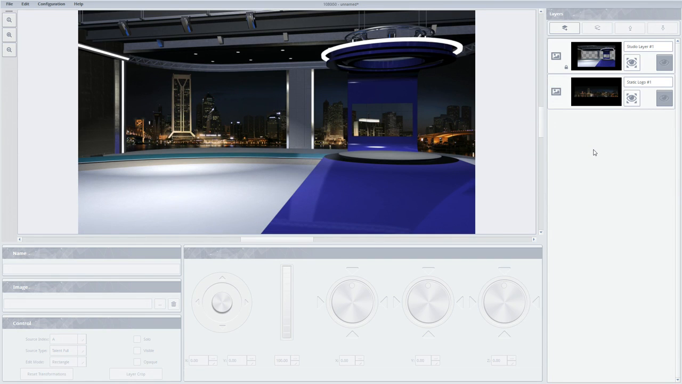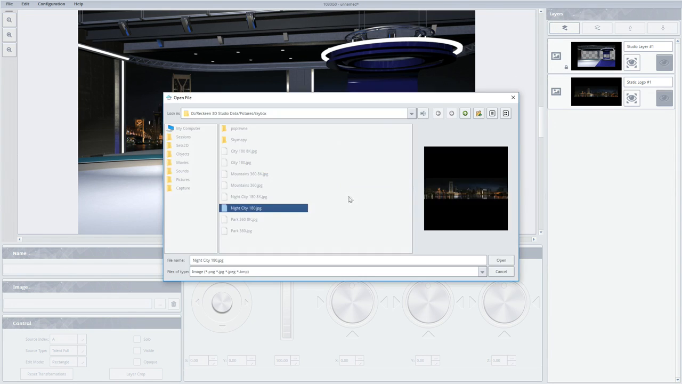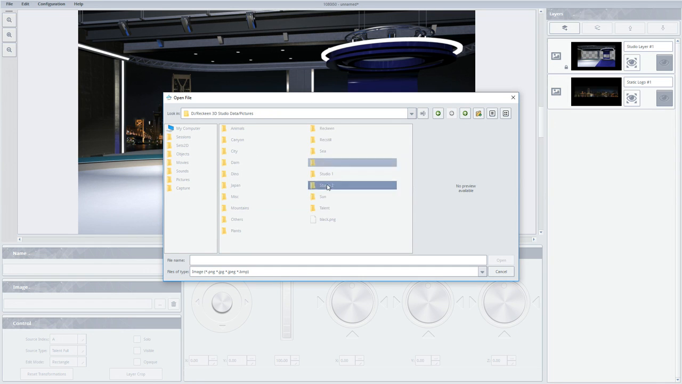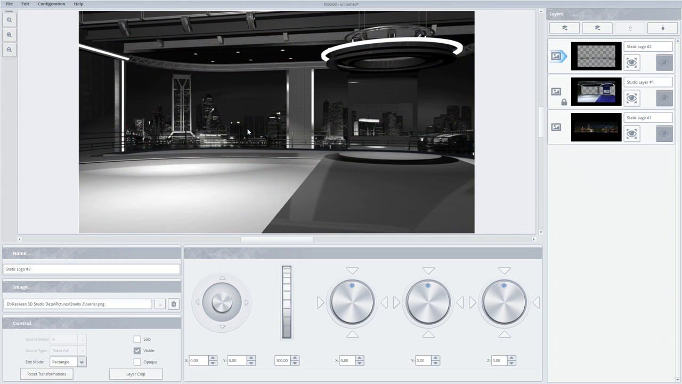Now we will add some decorations to the studio. For this we need object layers. We select an object layer and we search the disk for the available decorative elements. We load an object, a railing, a file with transparency. We set this object's position.